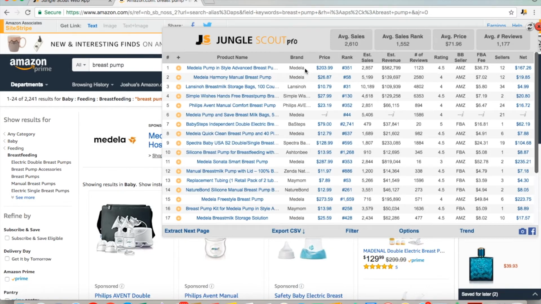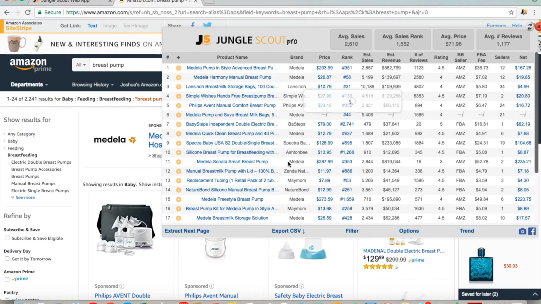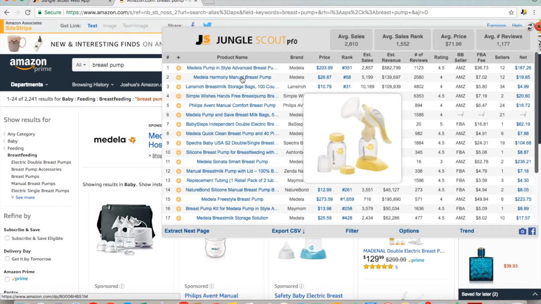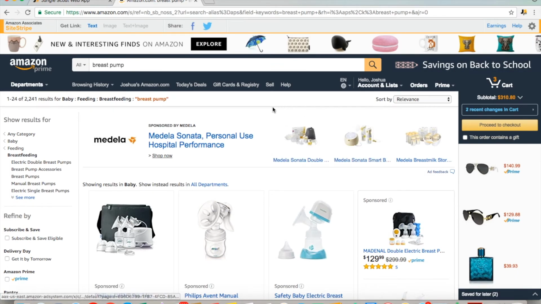Number two, look at Medela. They secured 1, 2, 3, 4, 5 spots in the top 11. They're killing it. Look at this one listing: $819,000 a month off this breast pump. This guy is killing it. Medela is killing it. So 819, 26. Yeah, they're doing between 10 and 15 million a year easily. So this is big money. There is big money in this industry.